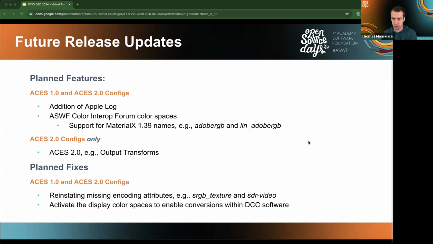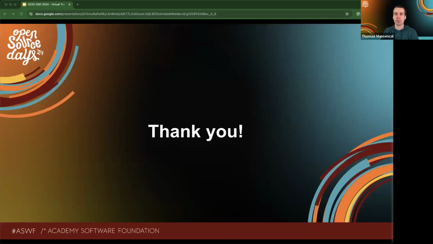And in terms of fixes, as I was mentioning, there are a few issues on GitHub that we'll be rolling in: missing encoding attributes, and we'll reactivate the display color spaces because they are missing and making transformations hard. Next slide. And I think that's it. Thank you.